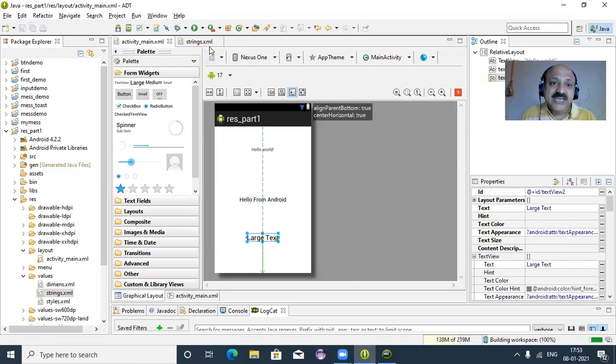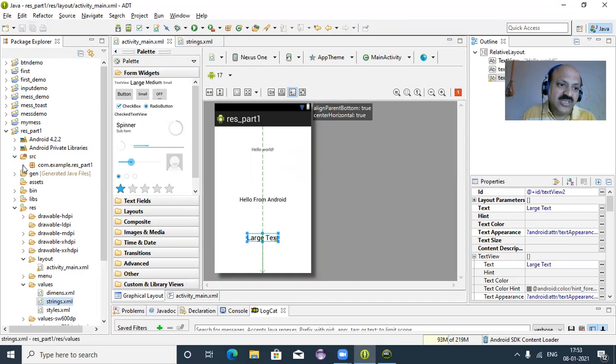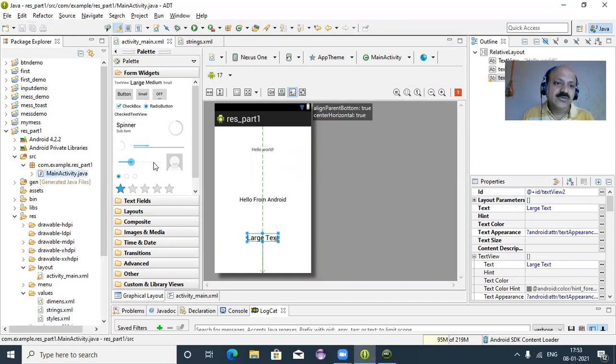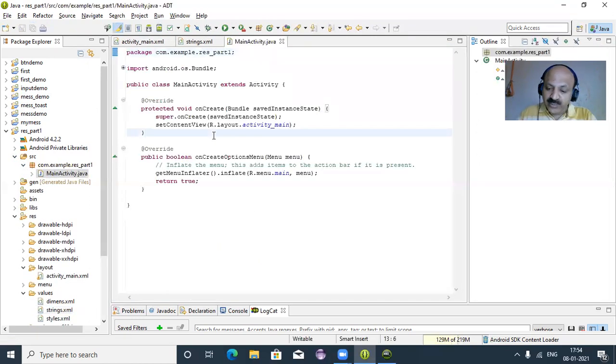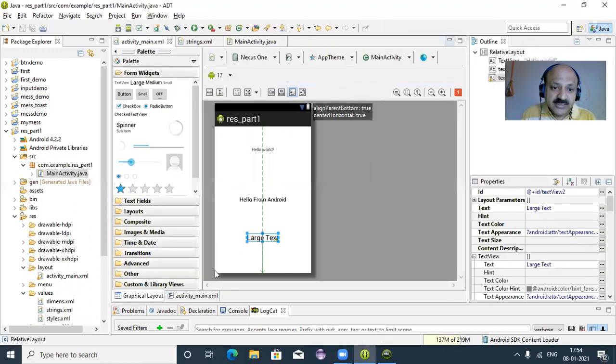So the static way we can apply in the XML file, and the dynamic way we can apply in our Java file. So there are two ways. Any resource you can apply in two ways. So first, what to do? First we can apply all the IDs.